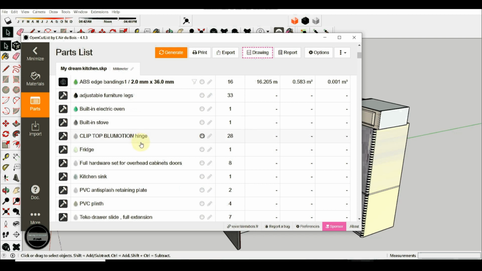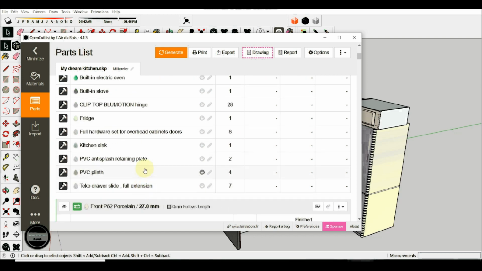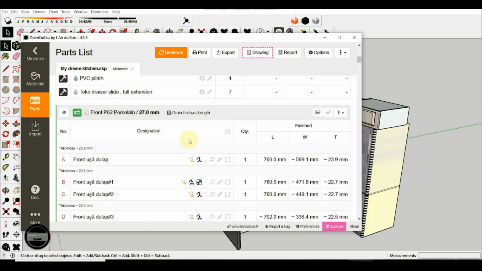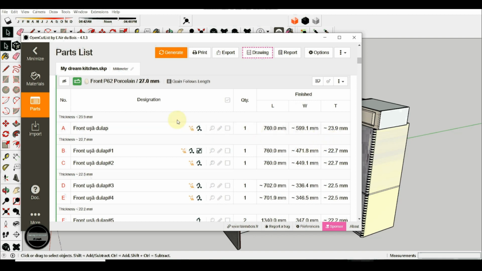Imagine what it would mean to write down all this data on paper or in an Excel spreadsheet. It would probably take you a week and the calculations would still not be correct. Moving on, we can see all the elements in cascade down to the smallest detail.